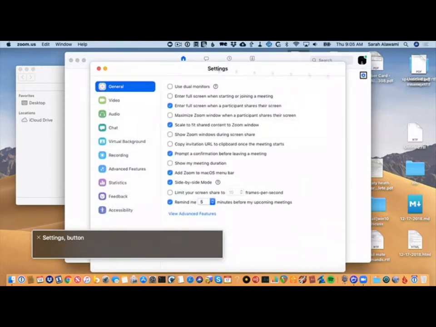This is going to be different for you if you have the paid account versus the free account. These are general settings here. The Windows client is going to be different than the Mac client, but this is all going to be very, very similar. So let's go to General.